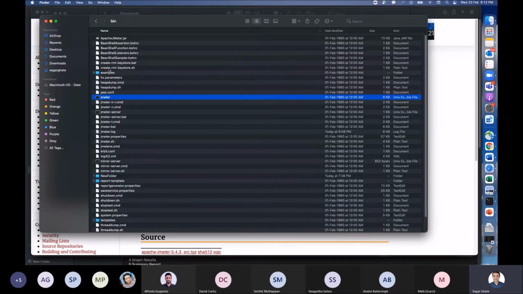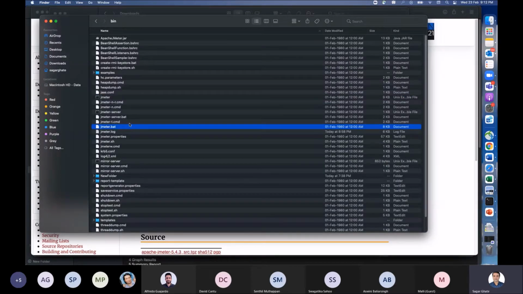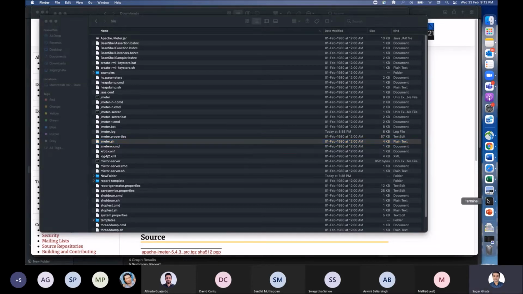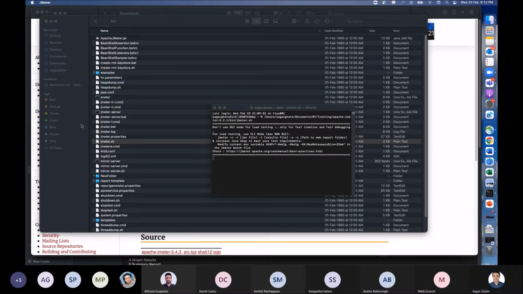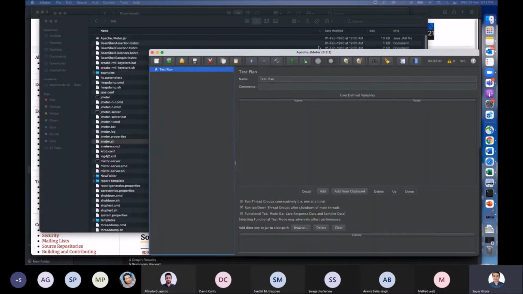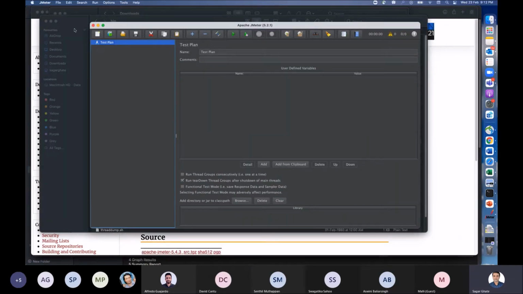Here you can see one jmeter.bat file for Windows and you can see the jmeter.sh file. If I have to start my JMeter on Mac, I'm going to open my terminal and I can simply do this and press enter. It is going to start. It is opening on my other monitor, since I have dual monitors. So in this monitor it opened.